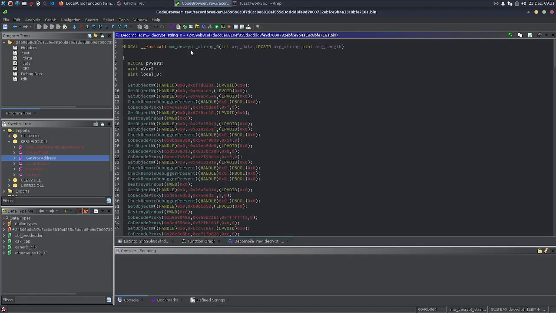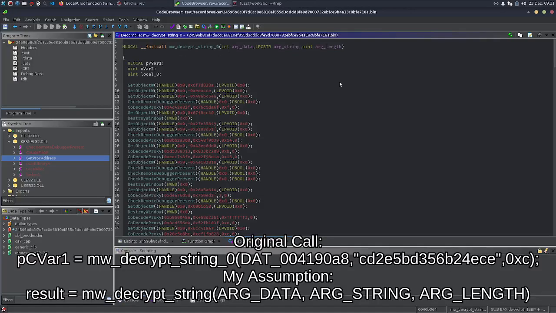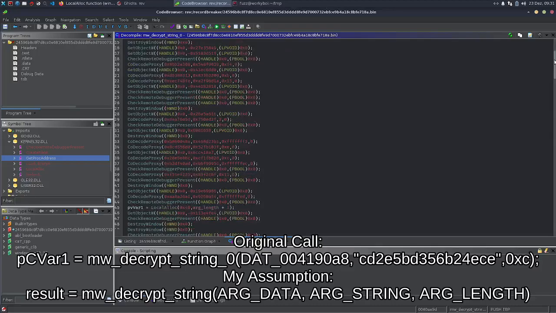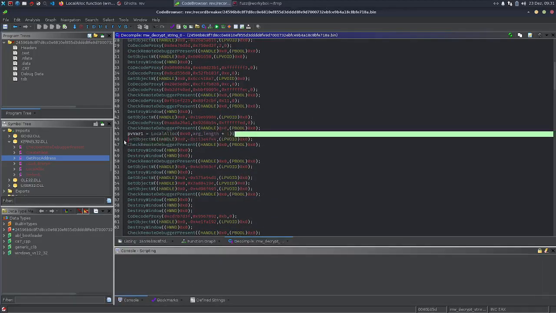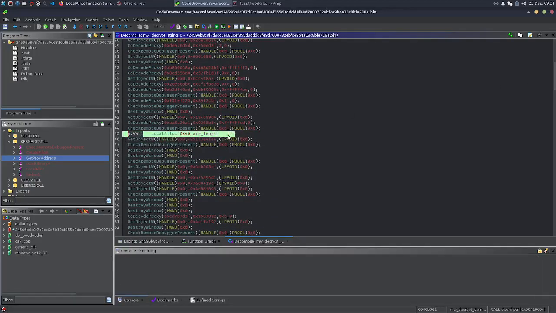Alright, so in this function that we named mw_decrypt_string_0, we have these arguments. We have the data coming in, we have the string coming in, and we have this length coming in. Now, if we come down here, you can see the first interesting thing is actually this LocalAlloc.